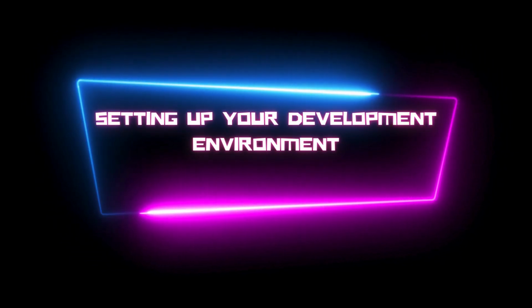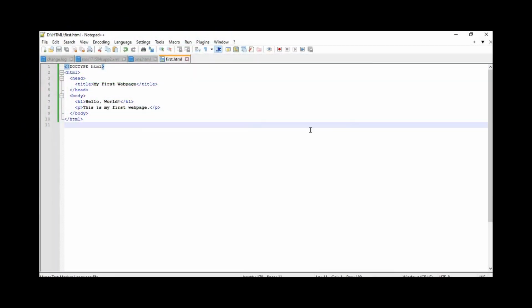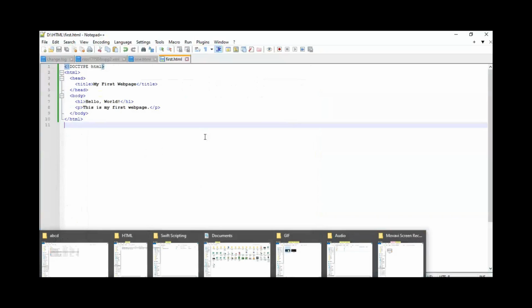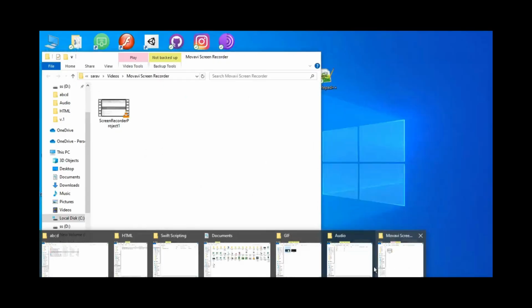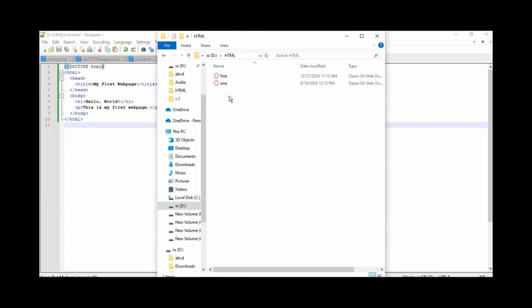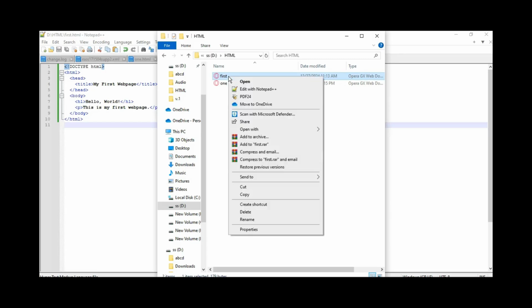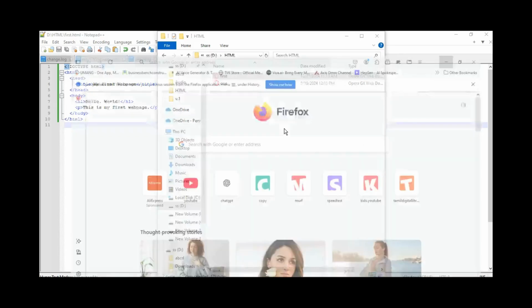First, we need the right tools to write and test our code. You can use a basic editor like Notepad on Windows or TextEdit on Mac. However, I recommend using Visual Studio Code, it's free and powerful. Any browser like Chrome, Firefox, or Safari will work. We'll use it to view the output of our HTML code.